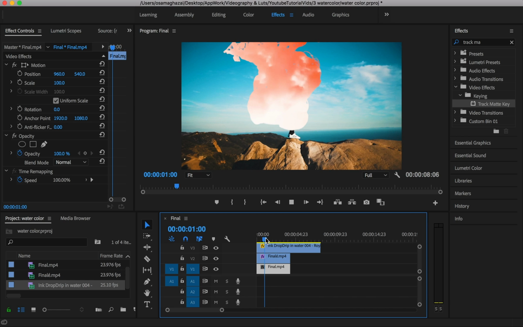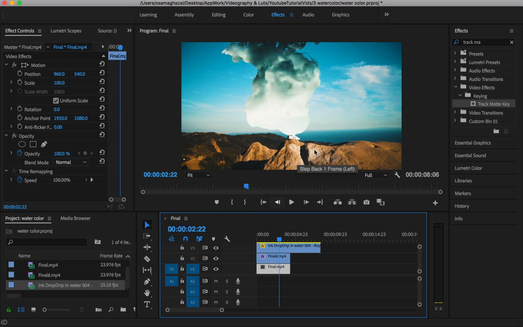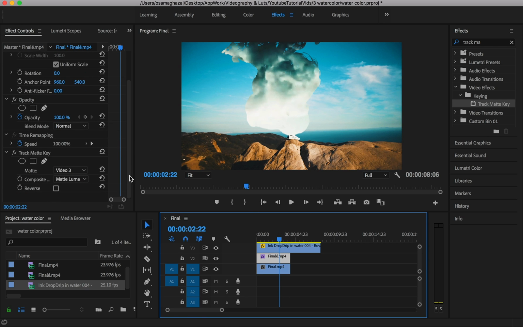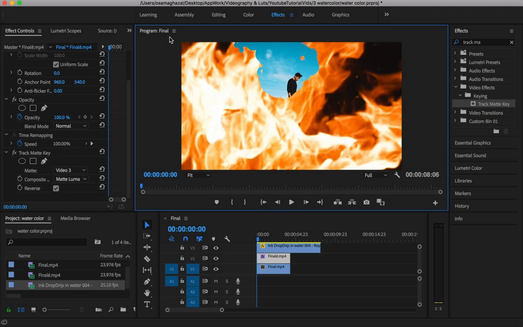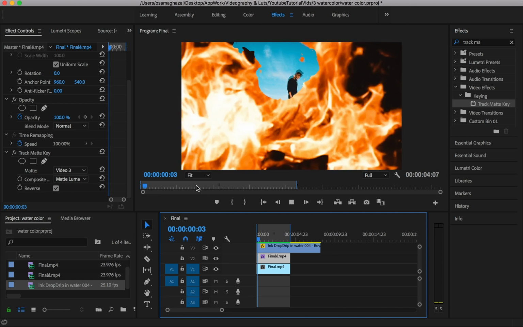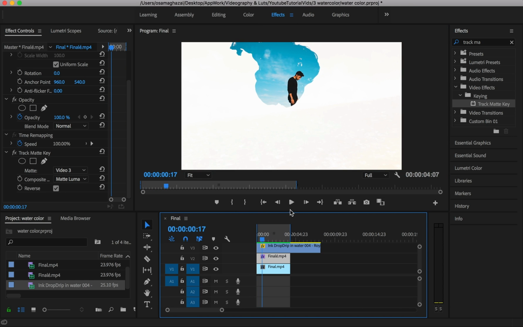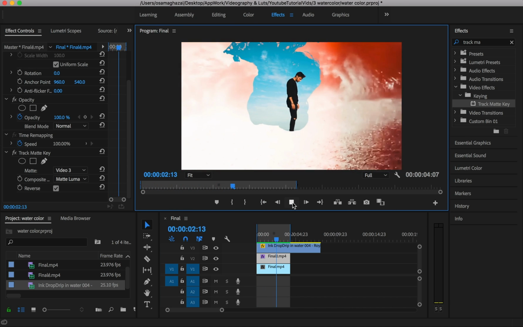But what if you want to reverse that? What if you want the other clip, the mountain clip, to be the one that is coming through the ink? All you need to do is just go to your layer where you dropped the track matte effect and check this box here, the reverse box, and boom, that's all you need to do. So let's just render it out and see how that looks now. All right, so now let's play our video, and that's it. That's all you need, guys.